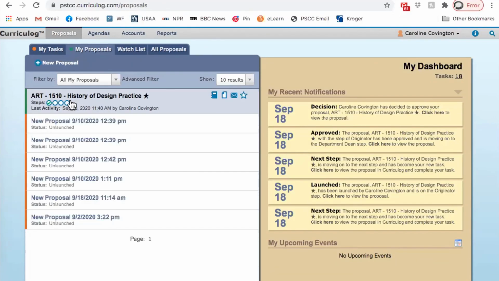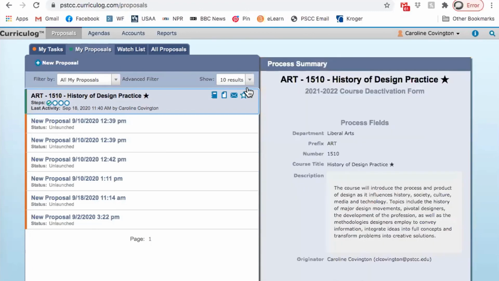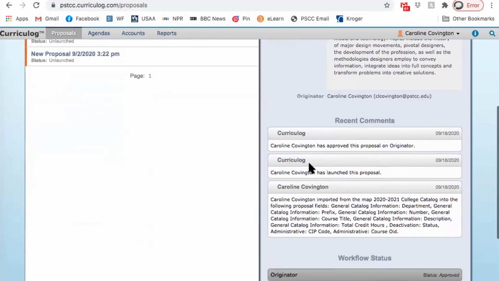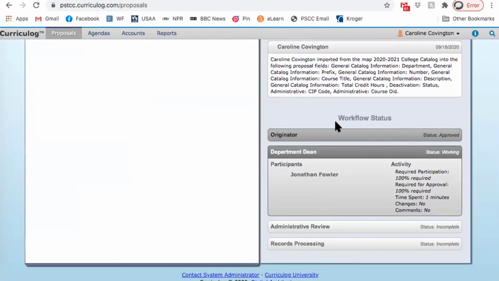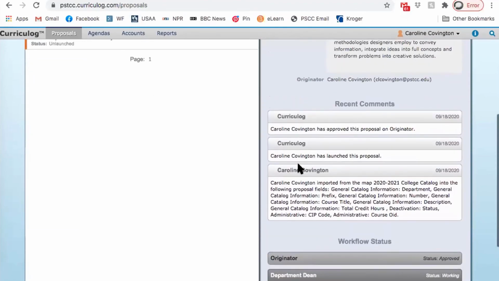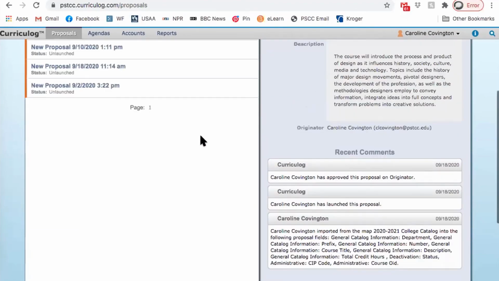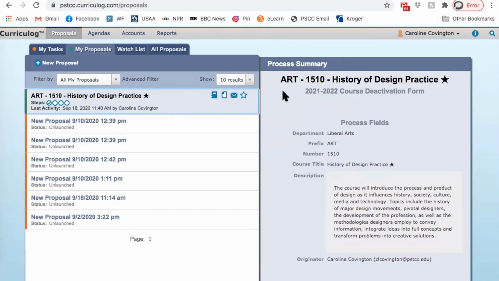You can check the status of any of your proposals in Curriculog by going to My Proposals. Hover over your proposal until it highlights in blue and select the last icon that looks like a circle. You will see your proposal summary on the right-hand side, and if you scroll down under the Workflow Status section, you'll see the current steps and any comments on the proposal. And those are your steps for putting together a course deactivation form.